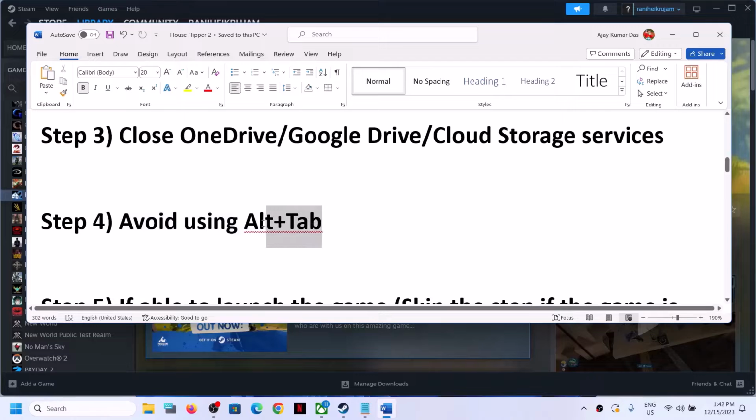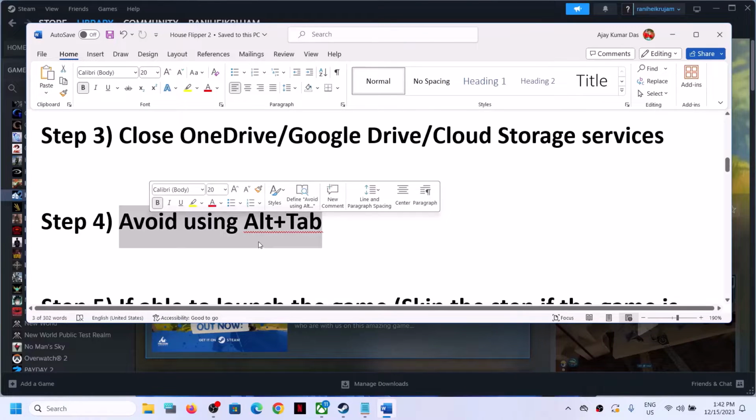Next step is to avoid using Alt+Tab. Now using Alt+Tab is actually crashing the game. So if you can, try to avoid using Alt+Tab and then check.